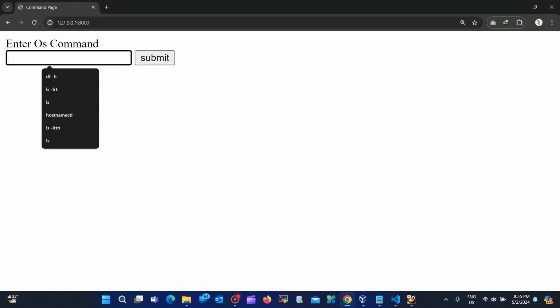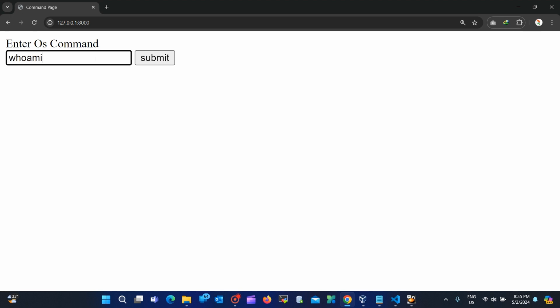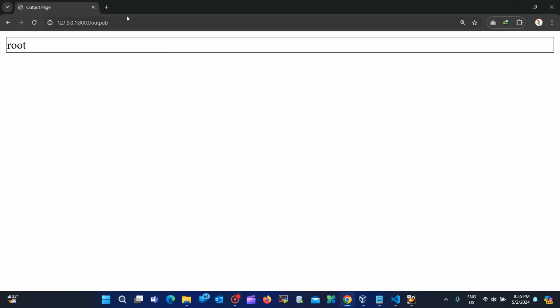Okay, now one more thing: whoami. Using which user are we executing this command? It will show us using whoami. Okay, so you can see we are here as the root user.